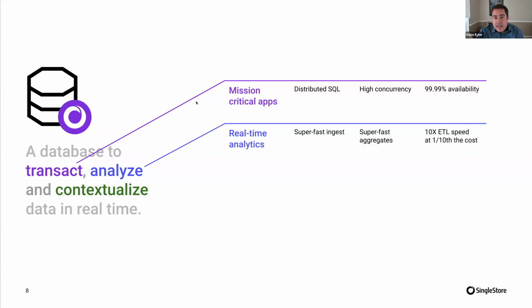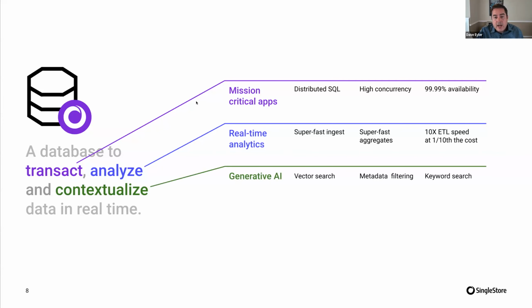And as if that's not enough, for generative AI, we've got vector search, we've got regular metadata filtering and keyword search, all together in a platform that can power your generative AI apps. All of this goodness, if you want us to host it in the cloud in our SaaS product, great. If you want to manage it yourself in the cloud or on-prem or some combination, great. We got you covered in all of those form factors. Deploy it however you want.